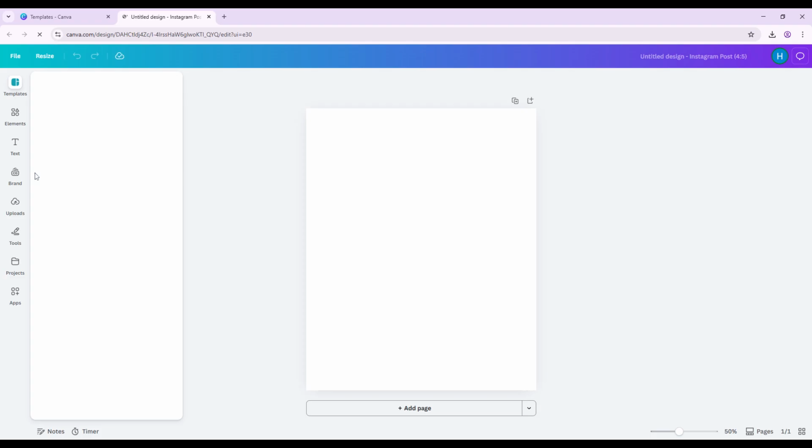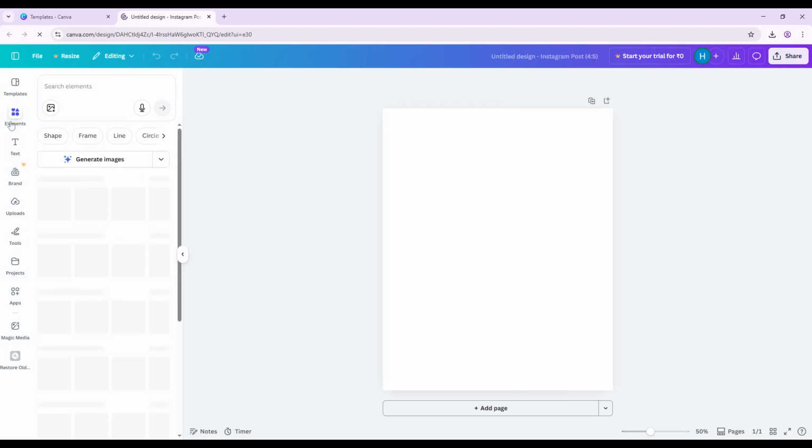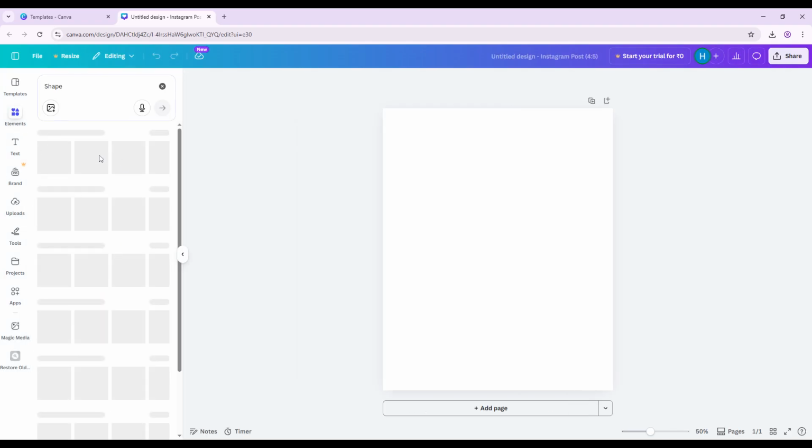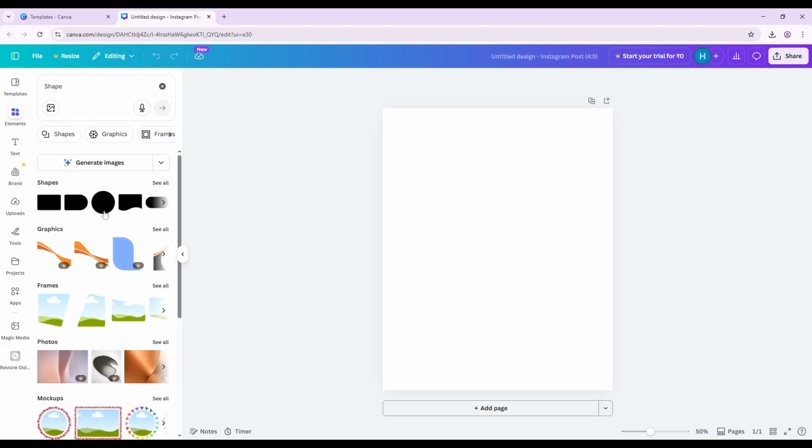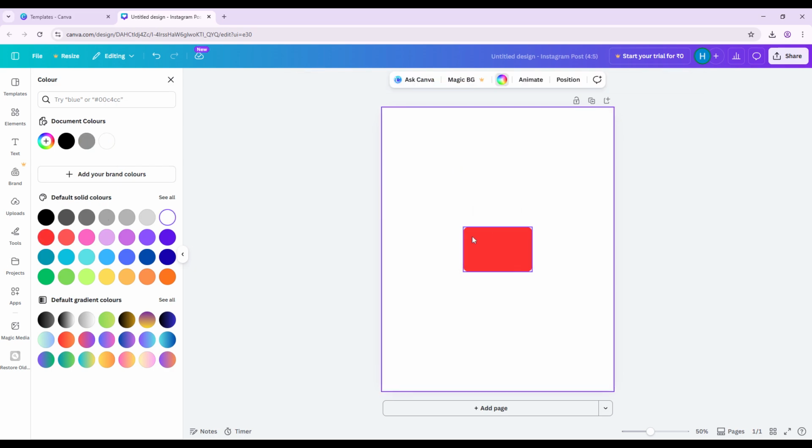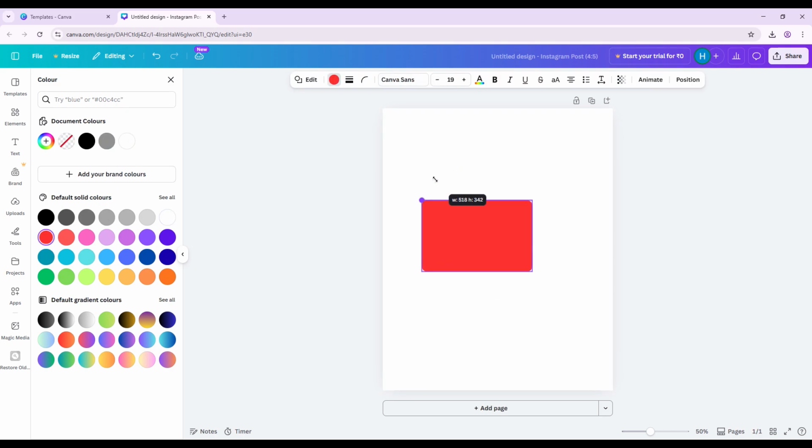Once you're inside your design, go to the left-hand menu and click on Elements. From there, click on Shapes. You'll see a variety of shapes like squares, circles, triangles, and more. Go ahead and pick the shape you want to blur. Click on it, and it will appear on your canvas. Resize it and position it exactly how you want it to look in the final design. You can also change the color of the shape at the top toolbar if needed.